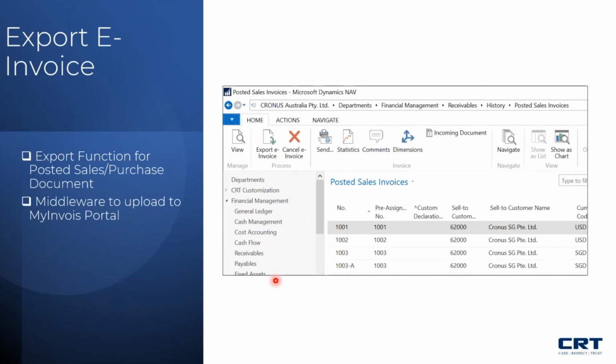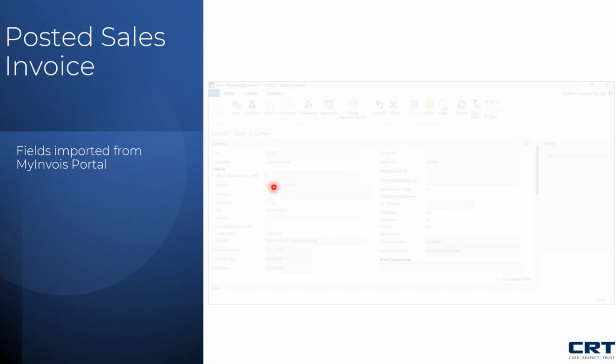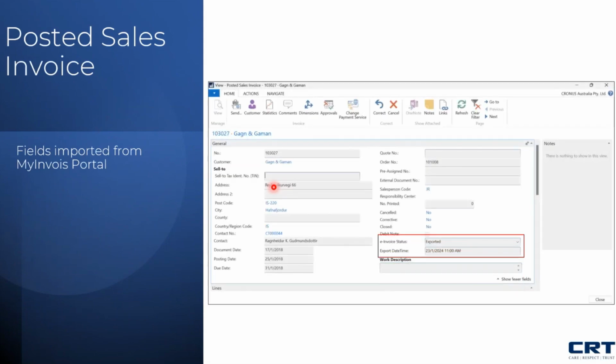On the process side, we were talking about putting the e-invoice in the queue. How it works basically is there will be a button on the posted document listing page that you could click, export e-invoice, then it will be put into the queue. After you have put it into the queue, it will show the status of the e-invoice, whether it is being exported and when it was exported. Similarly for the purchase side as well.